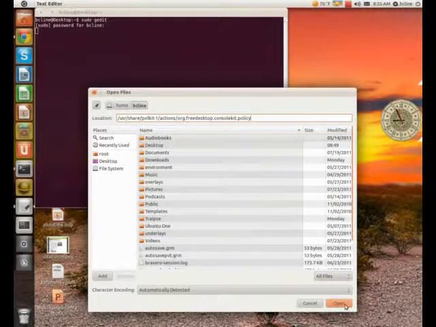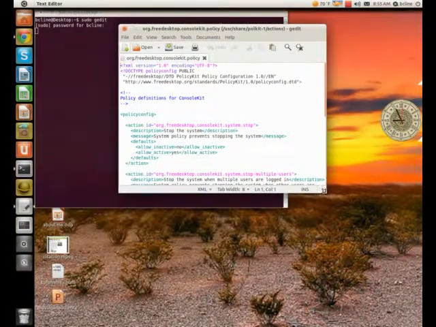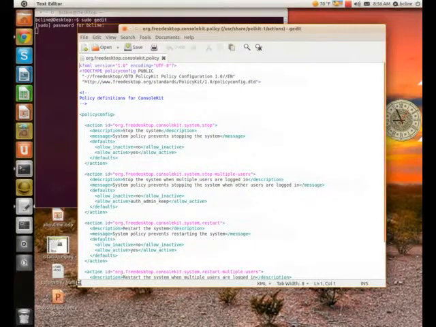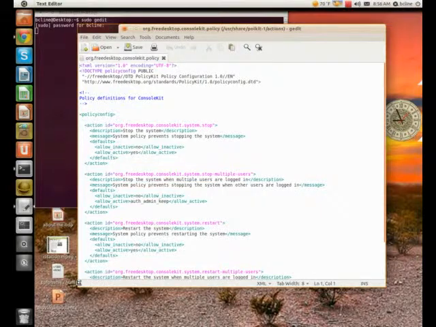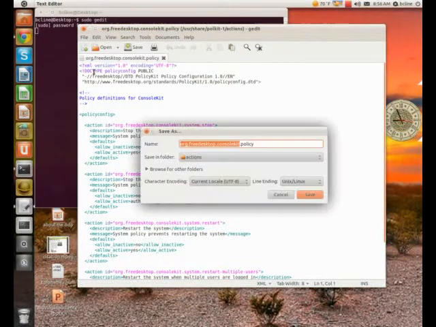/share/polkit-1/actions/org.freedesktop.consolekit.policy. So that's what we want to open. And here it comes open, and it's actually just a normal XML file. Now, one of the things that I always do if I'm going to mess with anything this deep in the system is I always save a copy of it.